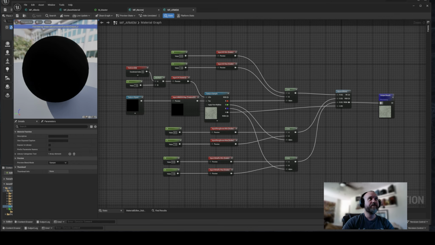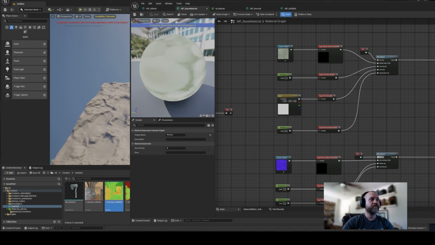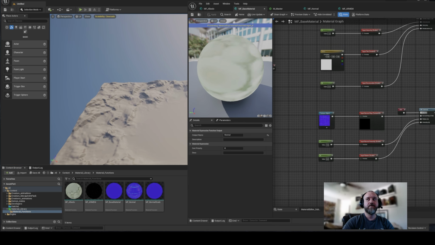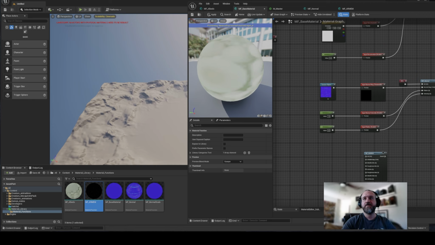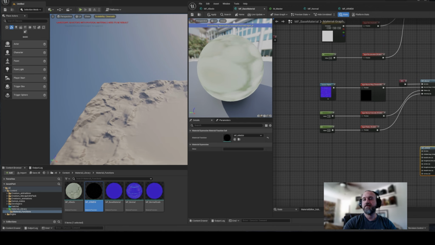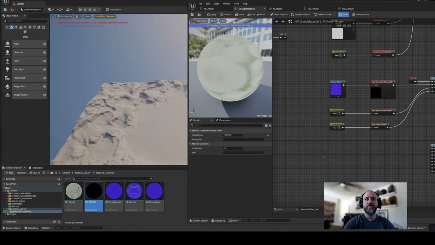Make sure our function is saved, and then we can come back to our base material and go to our functions and grab our newly created material function ARMEM, and we're going to do the same thing. Our output is going to be ARMEM.